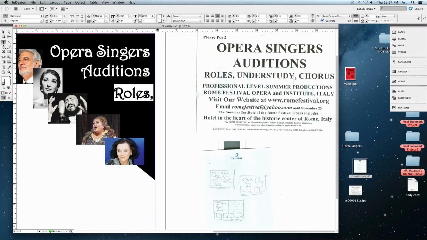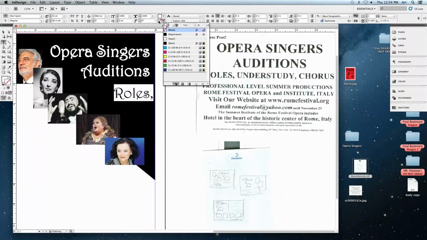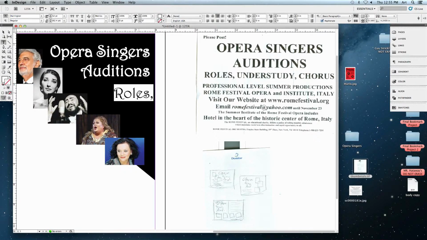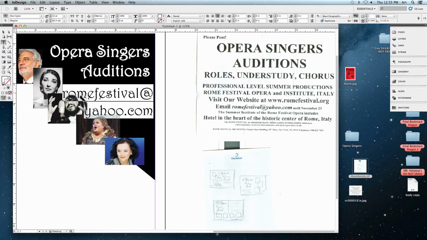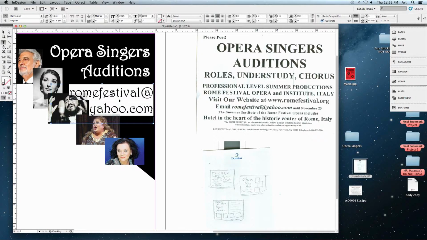Let's see. I'm even going to change up the font just a little bit. First of all, let's get rid of that. So the email address was romefestival@yahoo.com. Select it. Shift Command and the less than symbol will make it smaller.